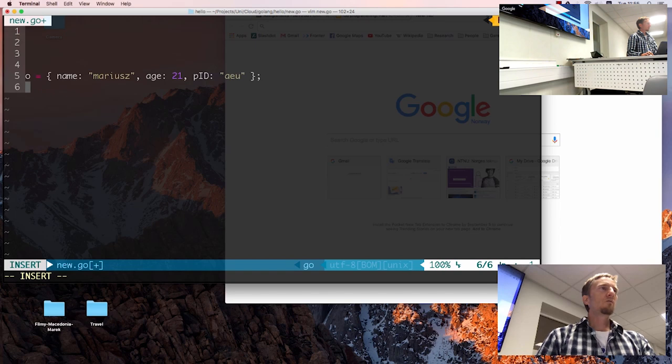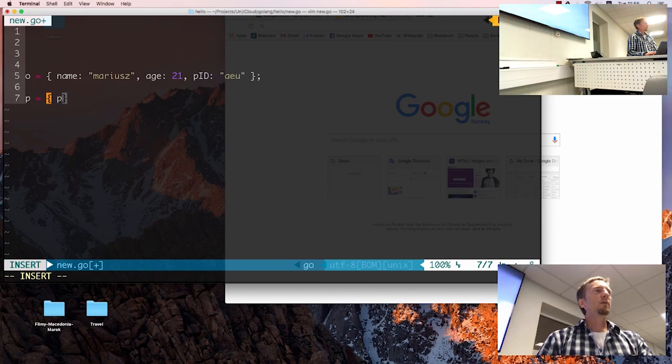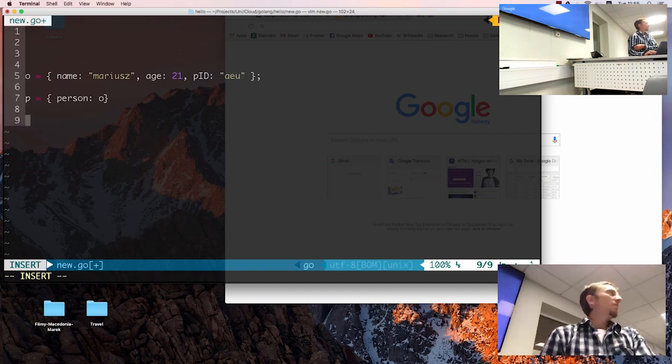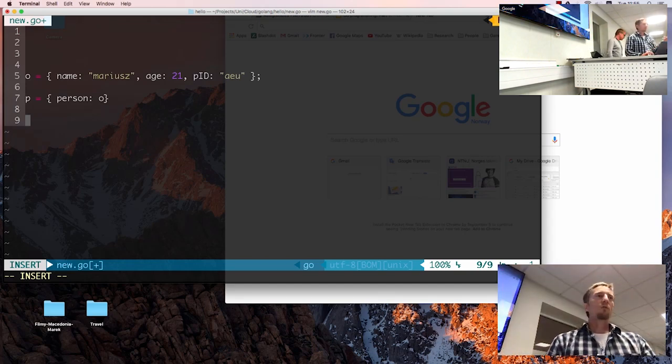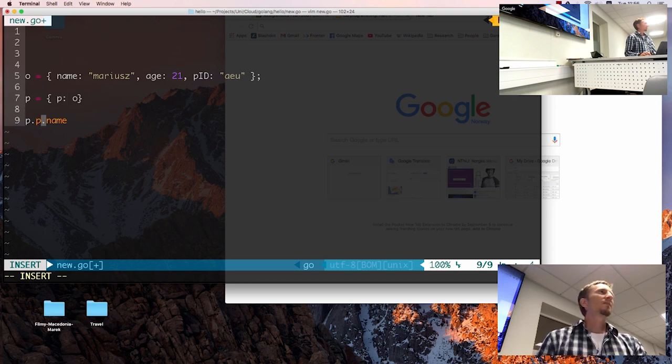So this notation is a JavaScript notation for specifying structs. I could also say there is another object P, which is of type struct or object, and it has a property person, which is O. So now I have a nested structure. I can say p.person.name. Does it make sense? I just have nesting now. If I rename this to be p, then the property of p is actually p.